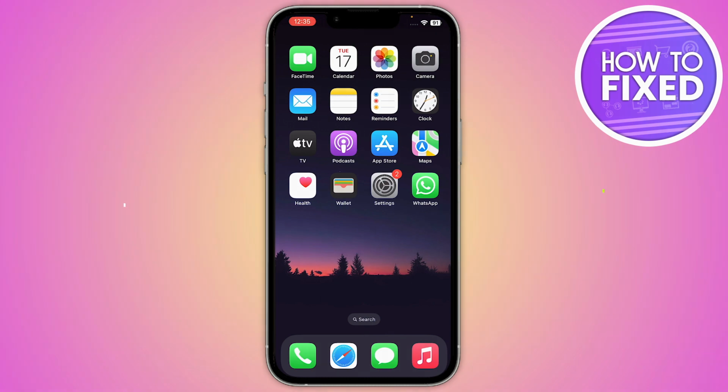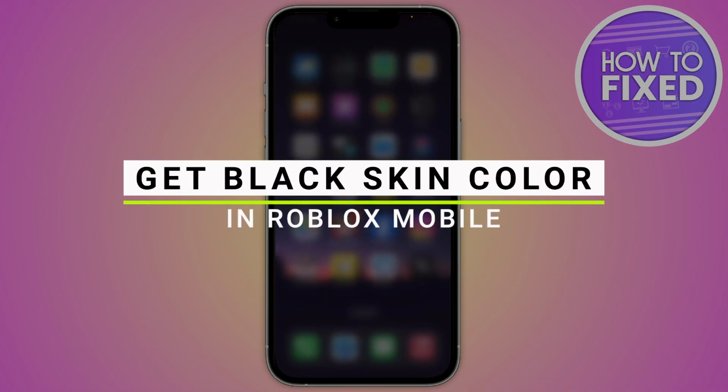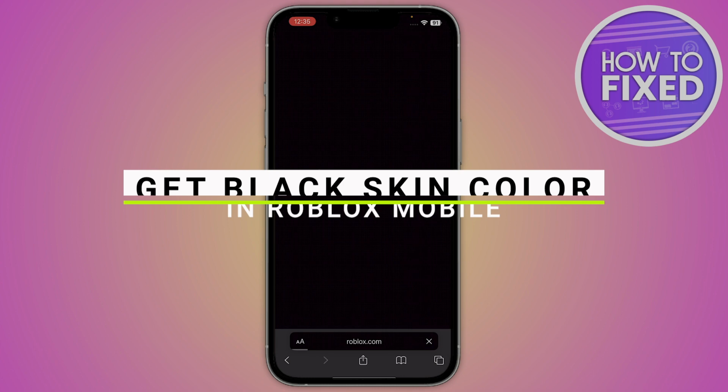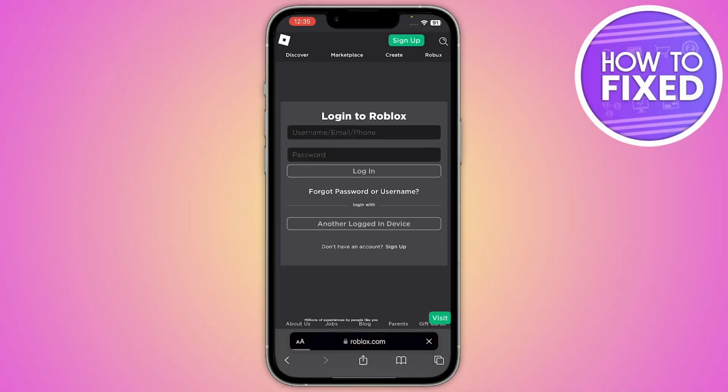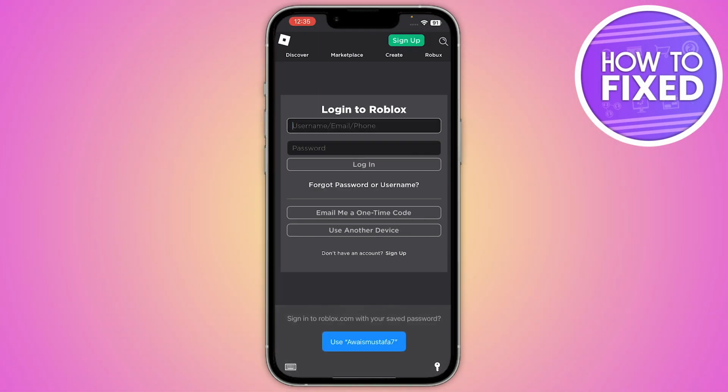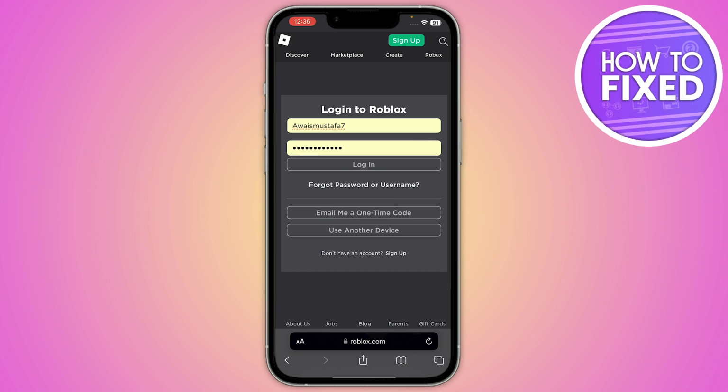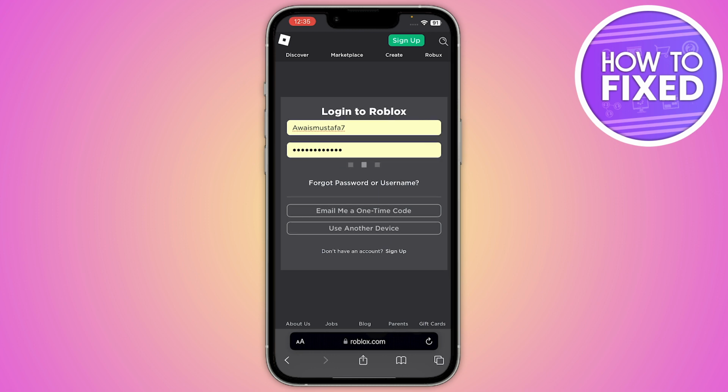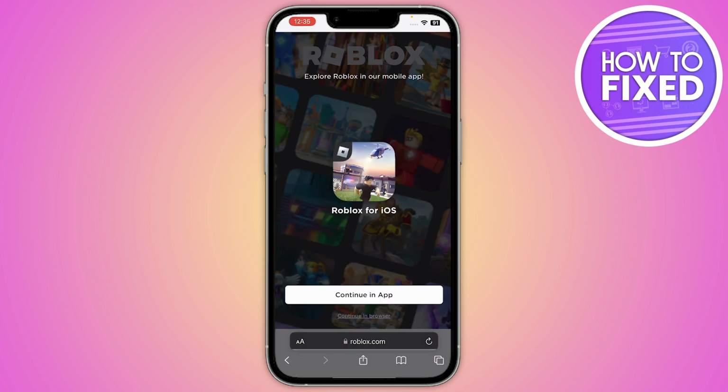Here's how you can get black skin color in Roblox mobile. So the first step is you have to open up any browser that you are using and you just have to log in with your account in which you want to do this process. So once you are done, you just have to make sure to request the desktop site.